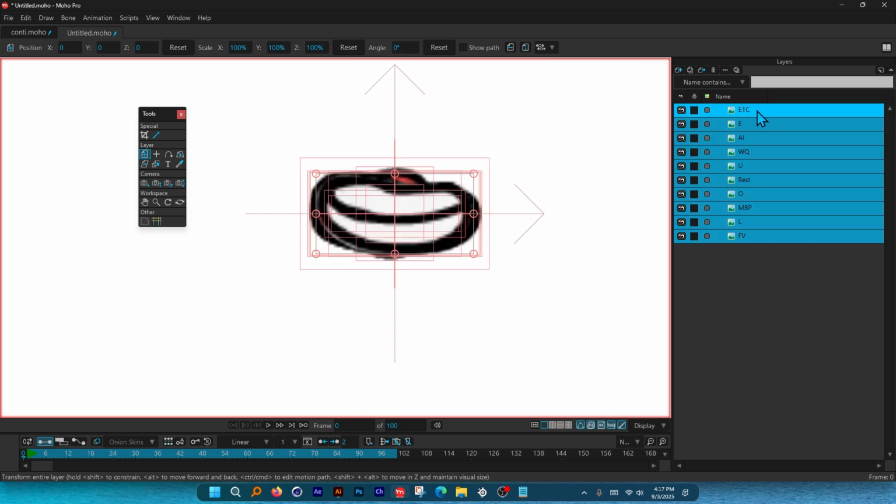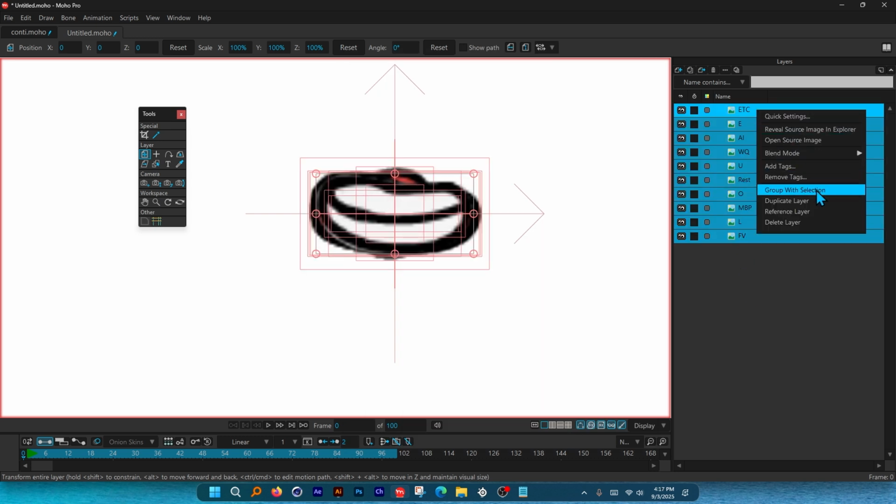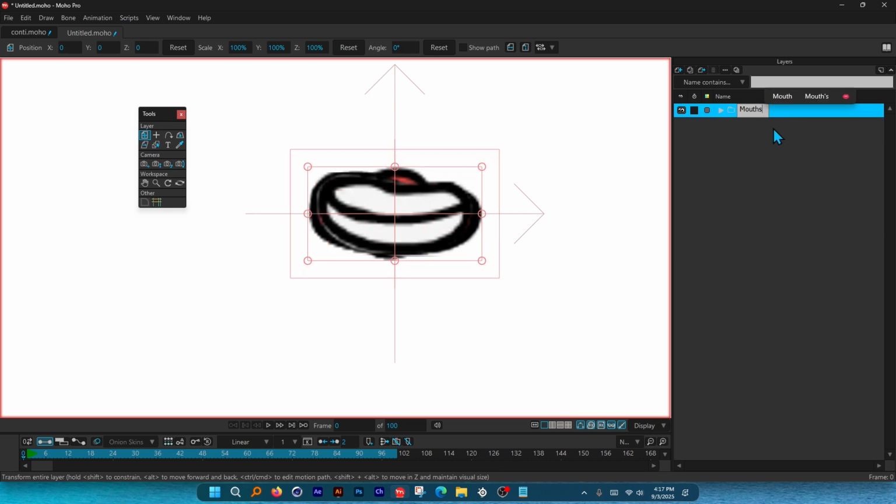I'll select them and I'll right click and press group with selection, and this we can rename to mouths, and you can right click on it and press convert to switch.